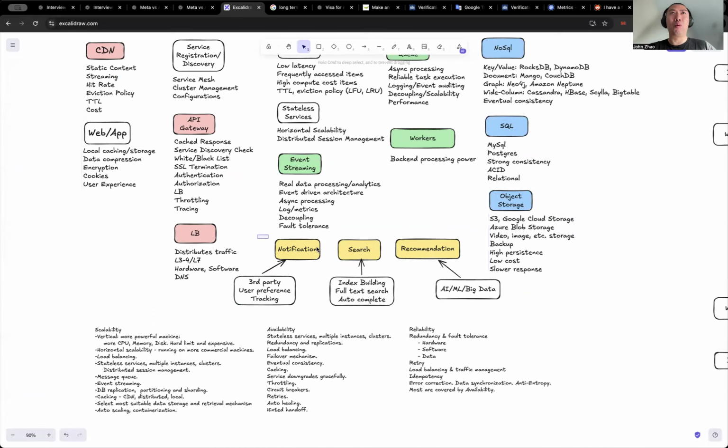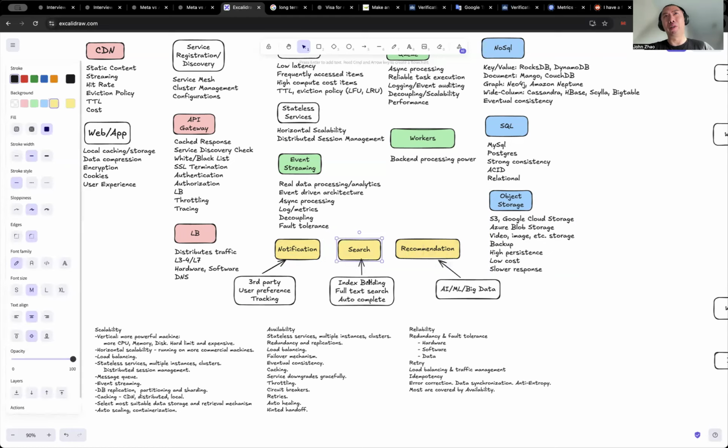And some common services we might need to consider: notification, which involves third parties, and also you need tracking and user experience, user preference, and it's also involved in the UI as well. And the search, you need to think about the index building, full text search, autocomplete, etc. In most cases, it'll be like a black box for all of the three.